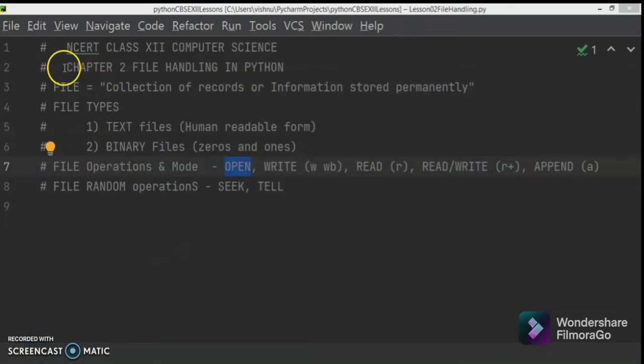Hi to all. In today's class what we'll be seeing is chapter 2, file handling in Python. In NCERT class 12 computer science, I'm going to explain today about chapter 2, file handling in Python. In the previous chapter 1 we have already seen about exception handling in Python.